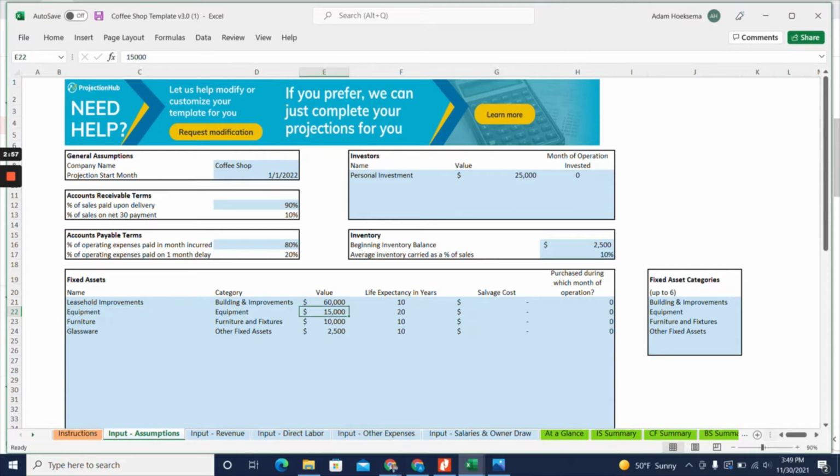And you have equipment. Maybe there was some equipment already in the space, but you also added $25,000 of your own equipment as well. And then furniture. You added $10,000 worth of furniture to the shop, and your glassware and plates and cups and that sort of thing, $2,500. That's what you can put in here.